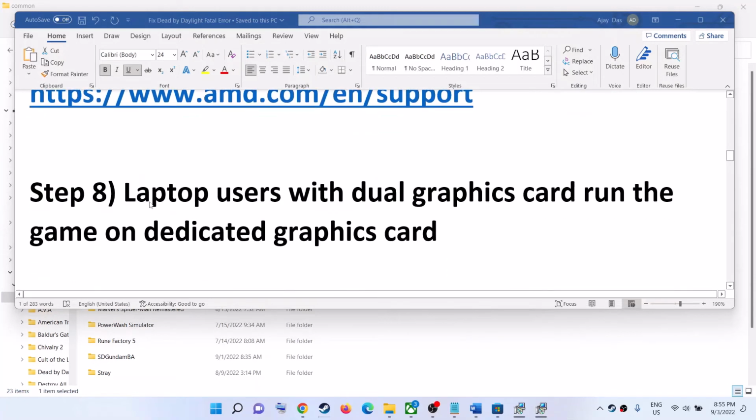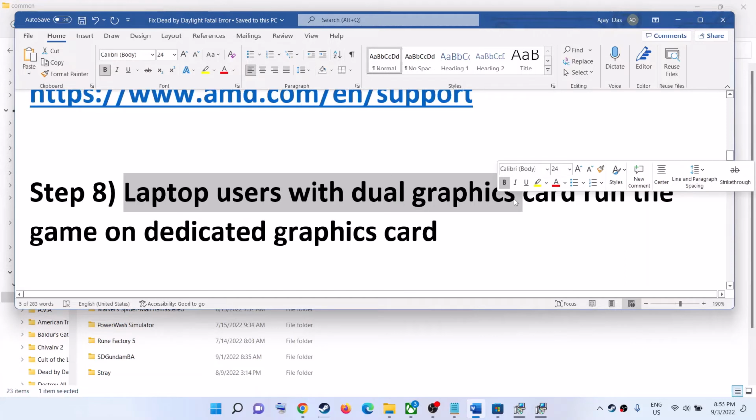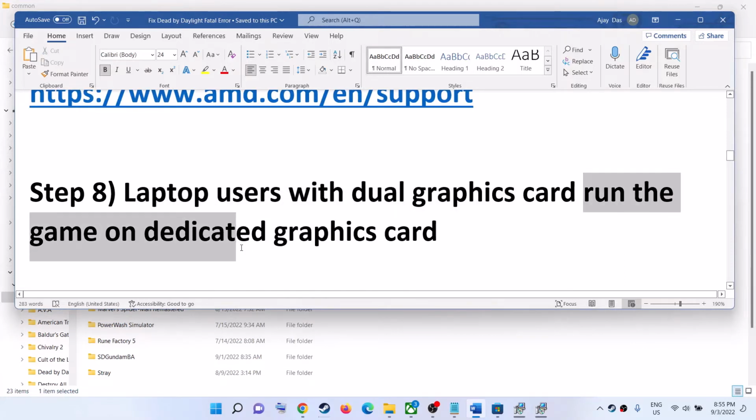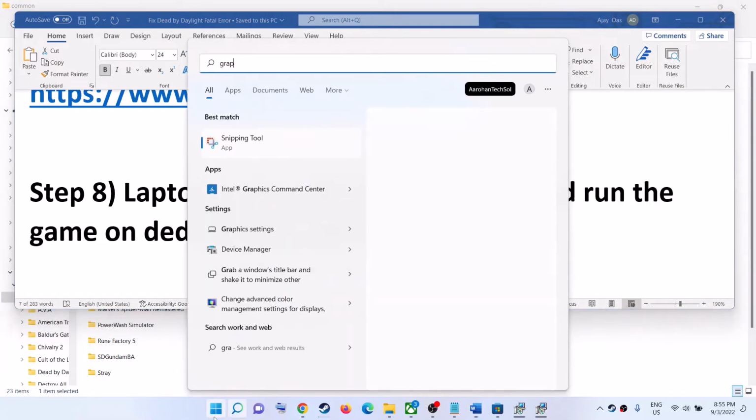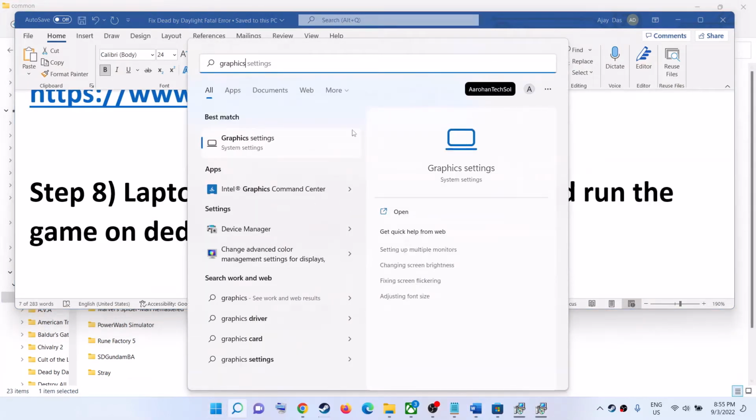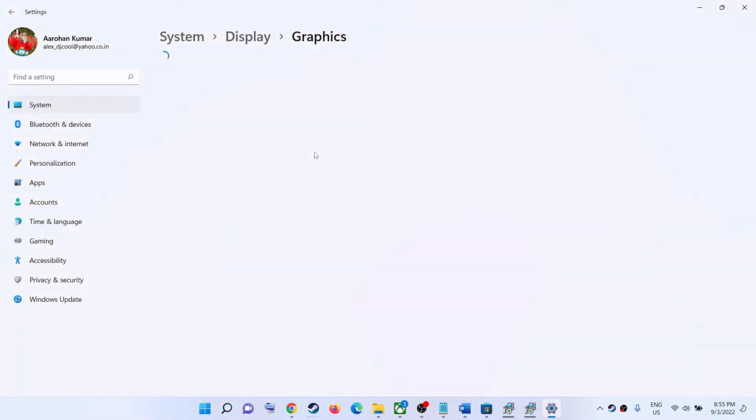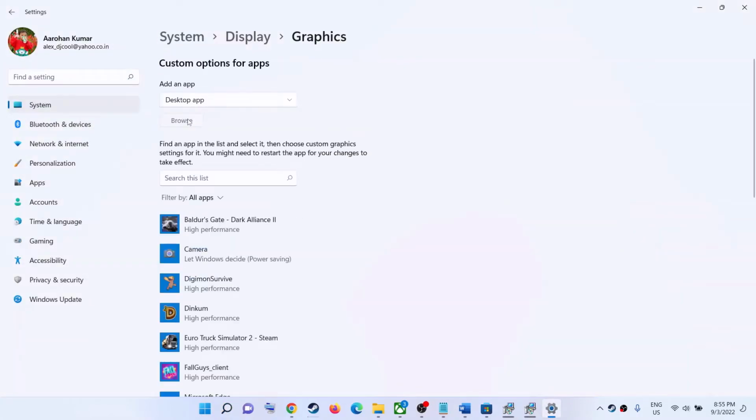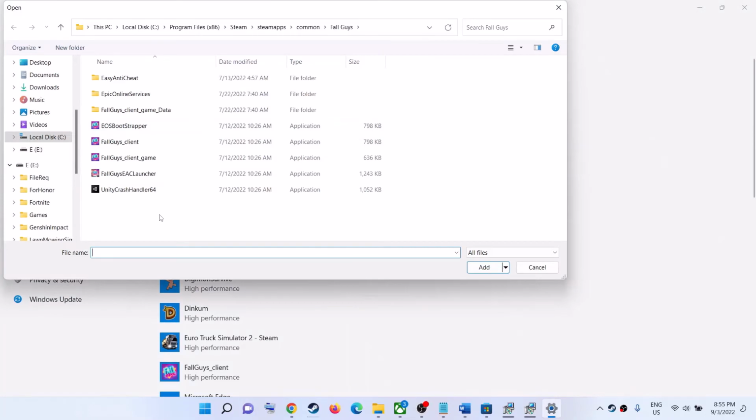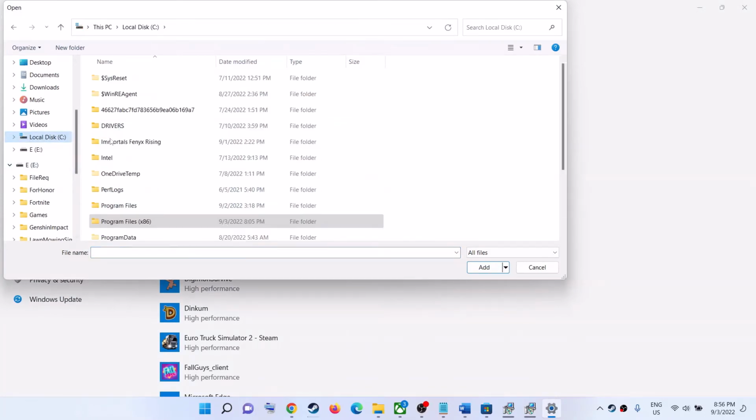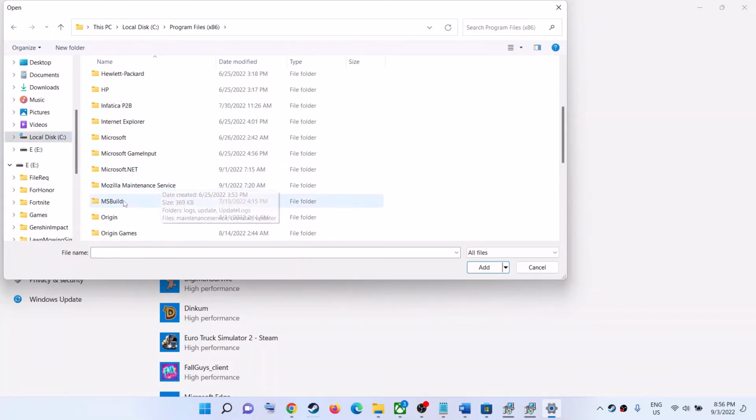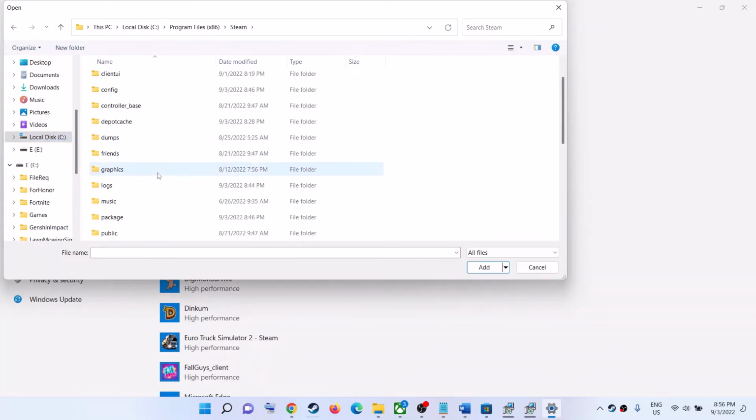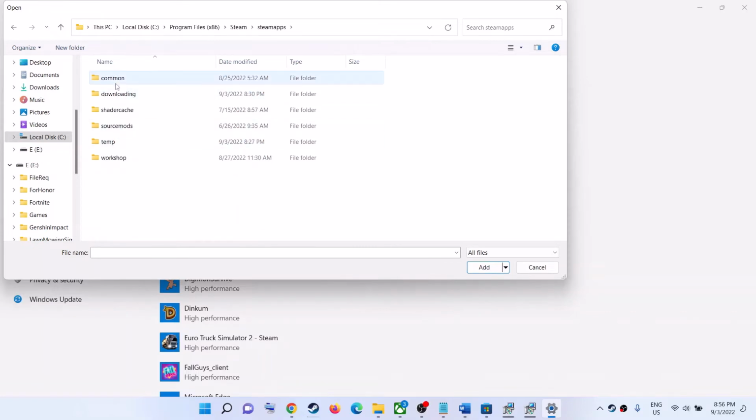Now the next step is for laptop users with dual graphic cards. So if you play a game with dual graphic cards, then make sure that you are running the game on the dedicated graphic card. Now for this, type in graphics settings in the Windows search box and then click on graphics settings. Now click on browse. Again go to the game installation folder. So if the game is installed in C drive, open C drive and then open Program Files x86. Now open the Steam folder. Now open the Steam apps folder. Now open the common folder.